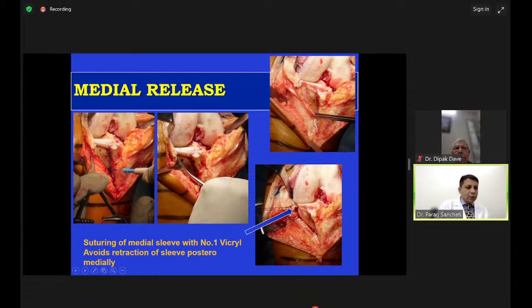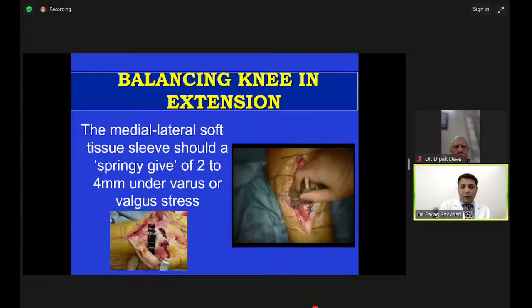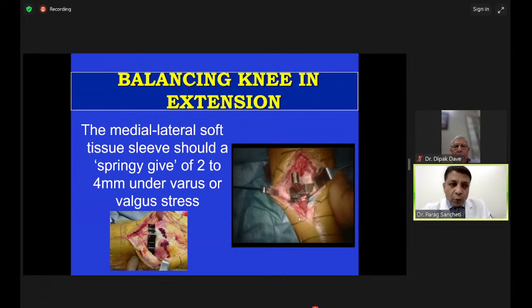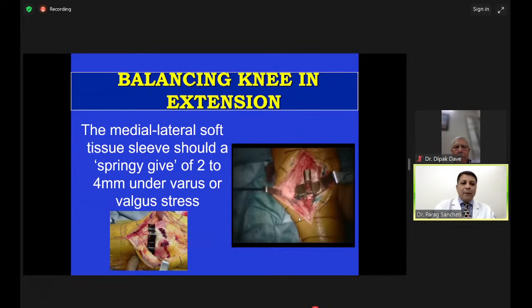And then we pull those stitches to come more anteriorly and keep tagging on them, so that at the end of the procedure, when you've done a lot of release, your stitches are there to hold the posteromedial capsule and the medial structures, which will help you to get a good closure. So that is one of the tips I wish to give the newcomers who are just starting to do knee replacement.